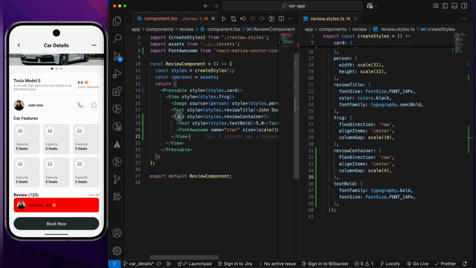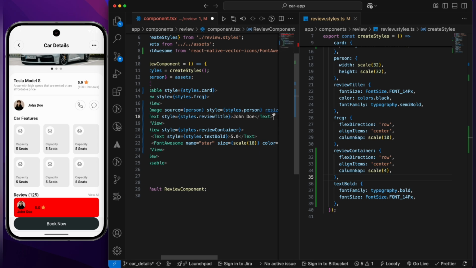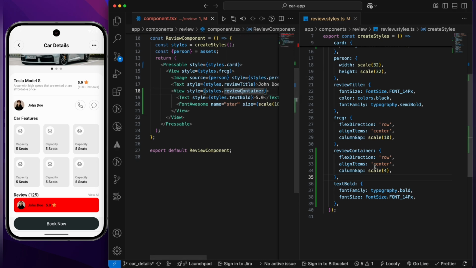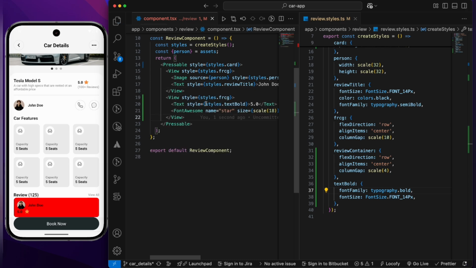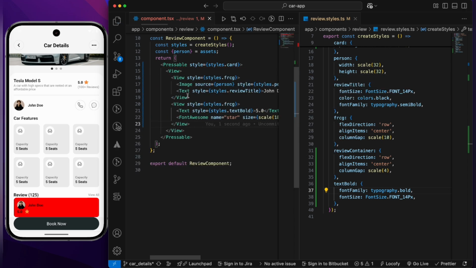So do one thing, there is some spacing between these two, so let's add that. Let's keep it like this, yeah. And this is review container, and instead of review container, let's add it to the frcg, so both have equal styling. And now this should be space between. So now what you have to do, this is frcg, and let's keep it separate, yeah. So now we have to put all of these two things to another styles.